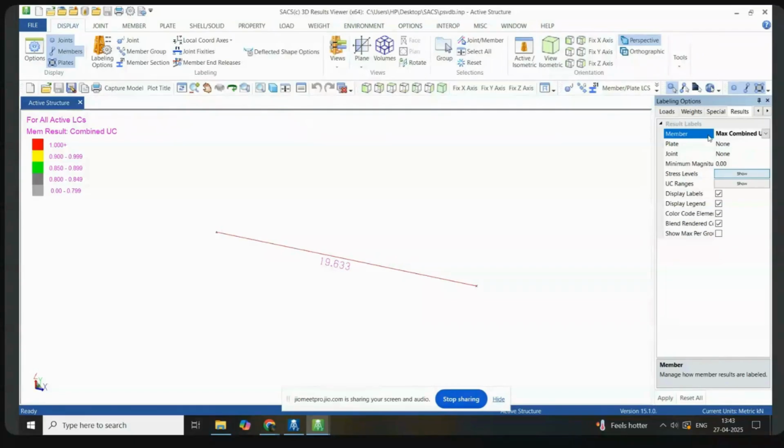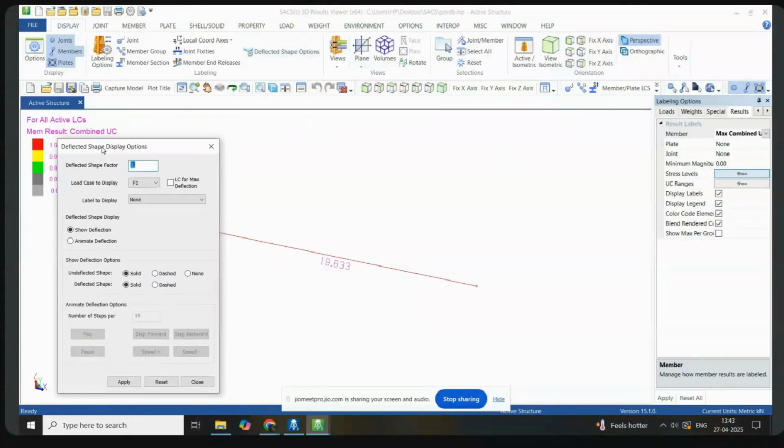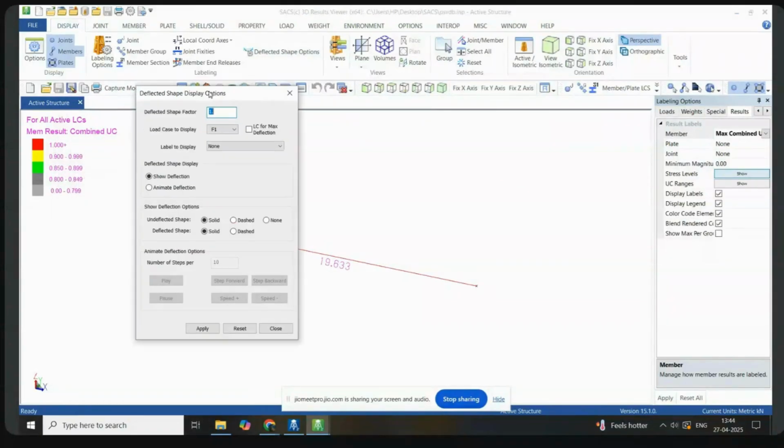Sir, how did you find it's failing? The value is greater than 1. Now the value is 19.63, right? Yes, the maximum value should be 1, so it is greater than that.